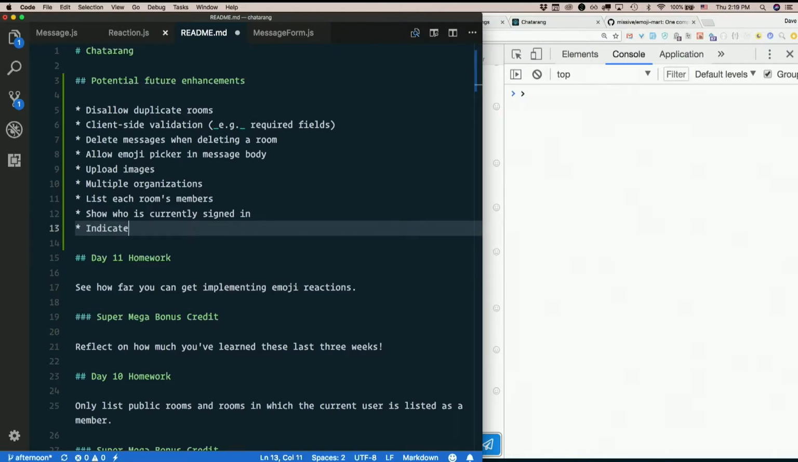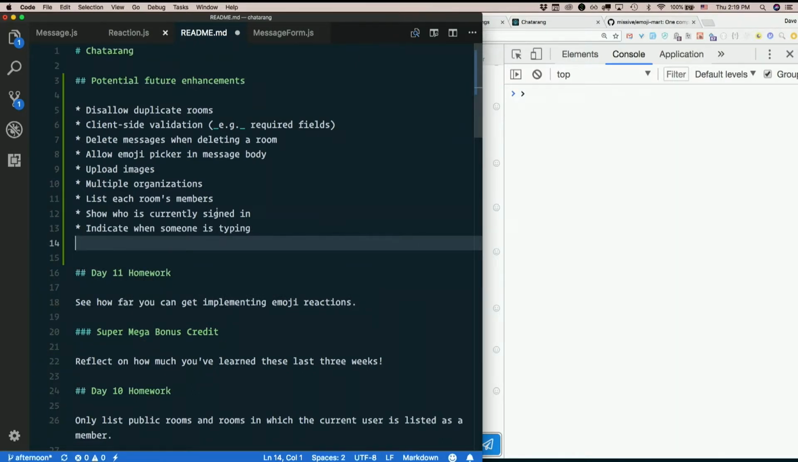Someone this morning suggested indicate when someone is typing. Yeah, so you would need to actually update something in state every time a key is pressed. Well, we're already updating state when a key is pressed, but you'd actually need to sync that somewhere. Have some sort of Boolean when there's unsubmitted text in there. So yeah, that could be a little complicated, but it's possible. Yeah, that's what I meant by this. Show who's currently signed in.